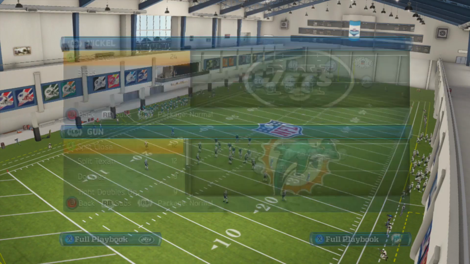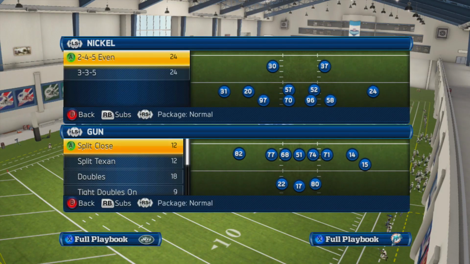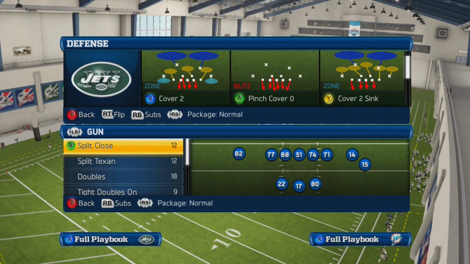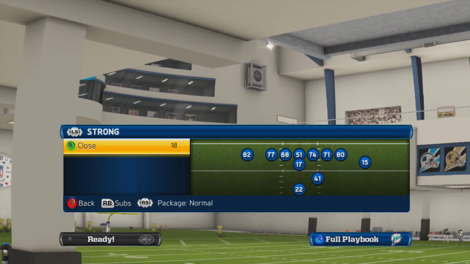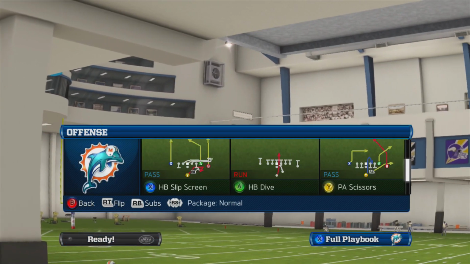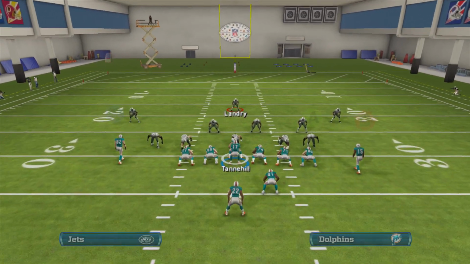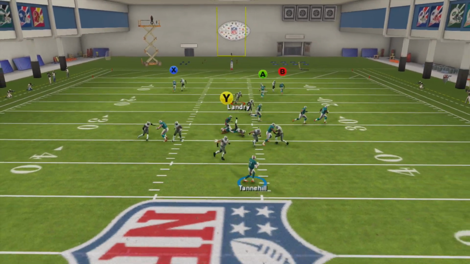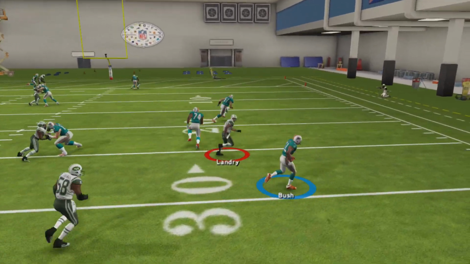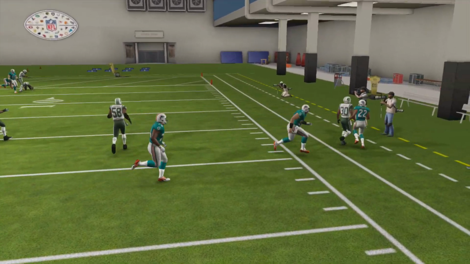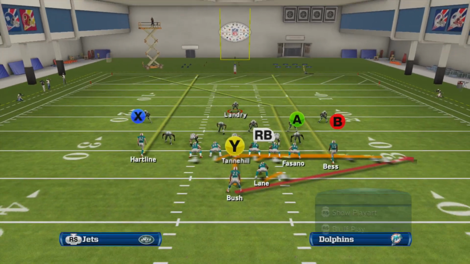Let's go ahead and run a delay screen under center really quick here, and just run this pinch cover 0 or something. But let's find the screen, this halfback slip screen here. Okay, Bush is going to be going to the delay to the right. We're blitzing heavy, and he was able to get that pass off. So see if we can get that blitz there a little bit quicker.